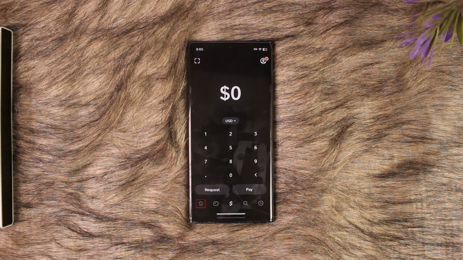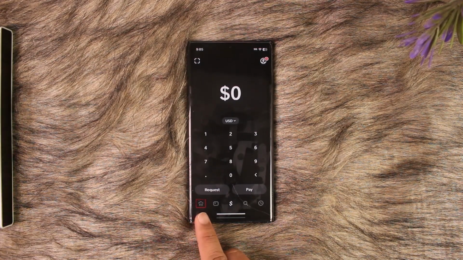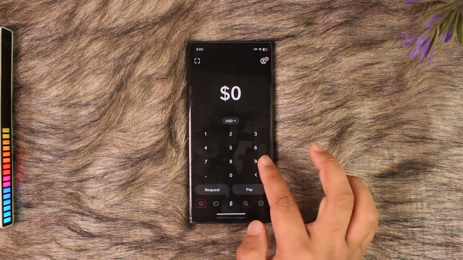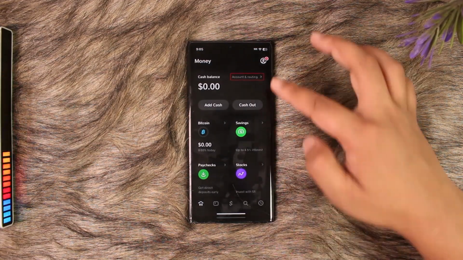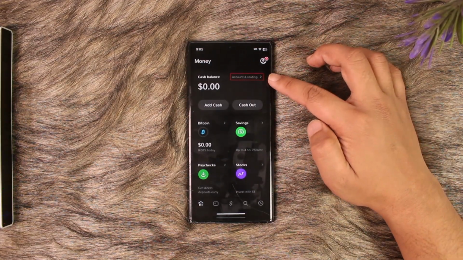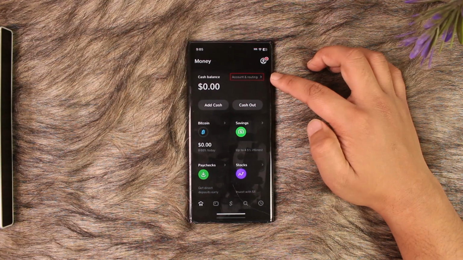Now from here, you'll find many options. So you want to simply come to the Home tab, which is the home icon that you can find at the bottom left. Once you're there, you'll come to your Home tab, you'll find a cash balance, and beside it you'll find the option called Account and Routing.